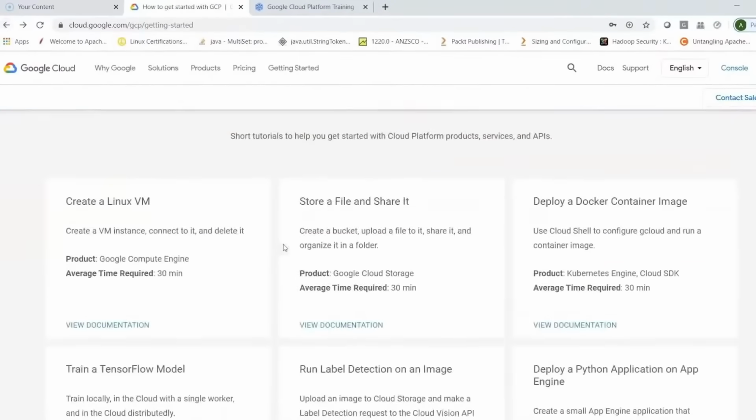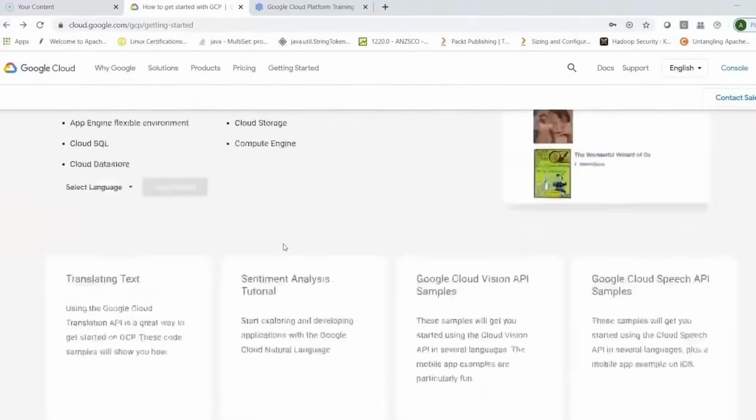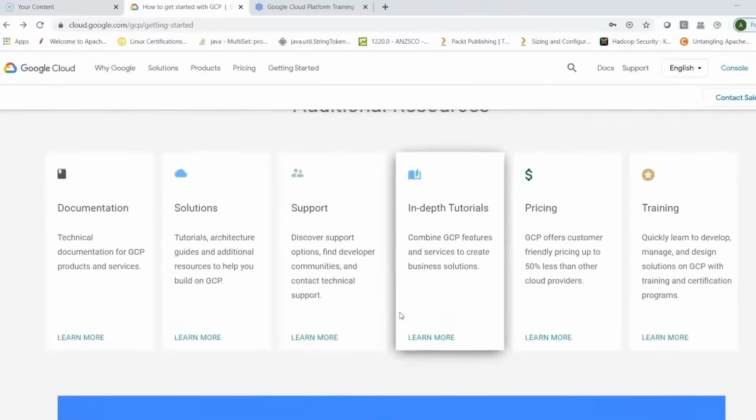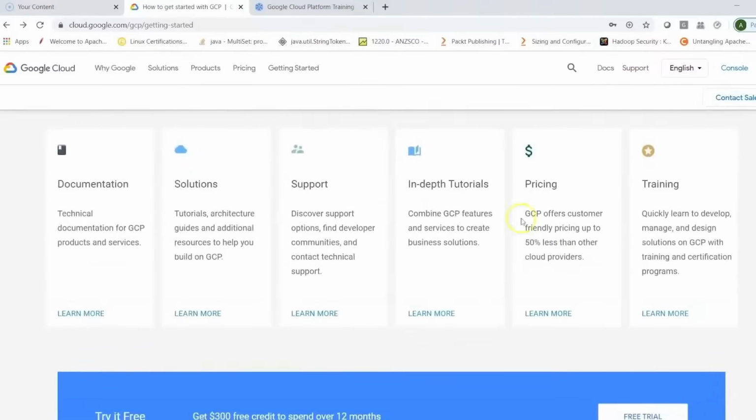Now we have quick starts, right? And then you can basically scroll all the way down to look at Cloud SDK, which can be set up on your Windows machine, like I have set it up on my Windows machine. Plus, when you use Google Console, you have a GUI, which I'll show you in a couple of minutes, and also a Cloud Shell where you can use your command line options to work with Google Cloud Platform. You have Cloud Console, which is nothing but your GUI to access your resources. Now, you can also look at in-depth tutorials, pricing, and you have different other options.